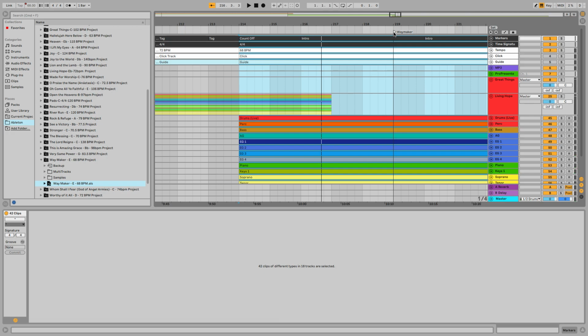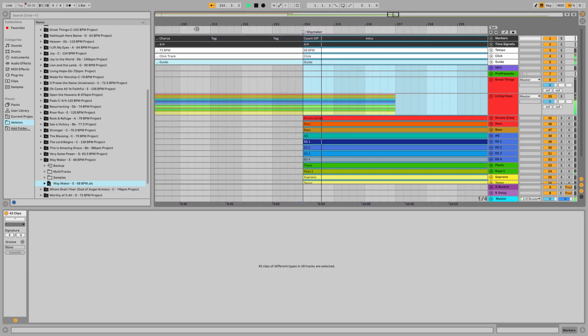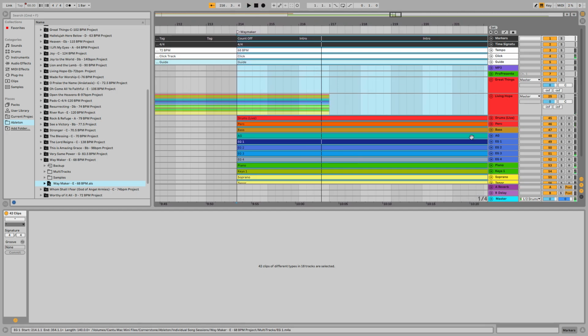And so I'm going to bring this locator that I had made, I'm going to bring it right here where that Waymaker is going to start. I'm going to turn back on click and guide just to hear it with the click and guide to make sure everything's working right. Ending. 1, 2. Intro. 2, 3, 4. All right, so I like that.